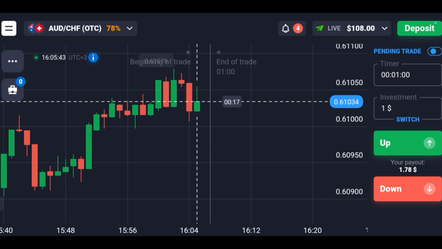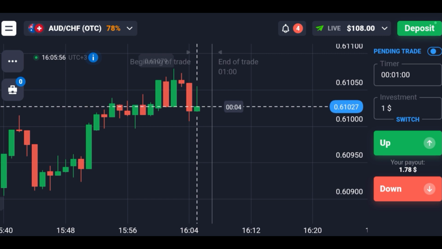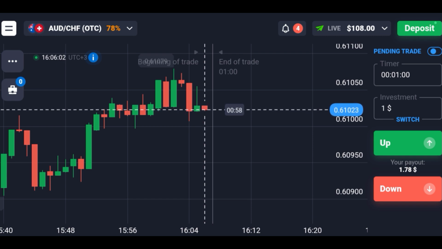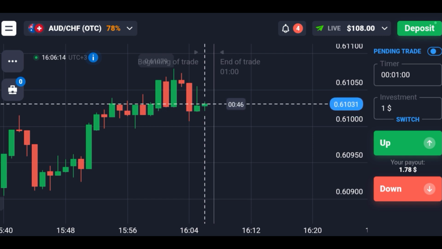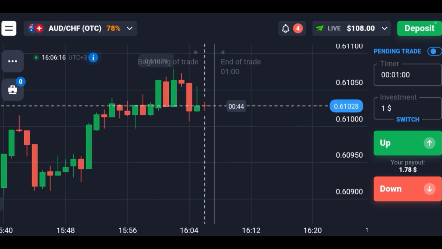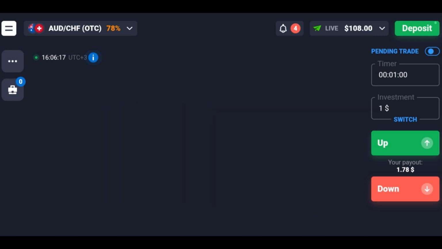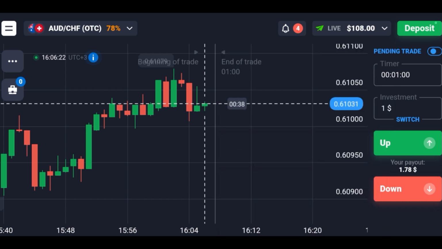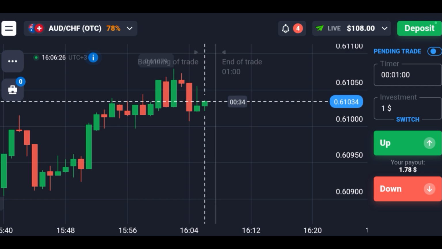Remember that we also took a bonus of $12, and these bonuses are very important, especially if you want more capital that you can use to trade at any given time. So we will use this money, and hopefully after trading for about 1 hour, I hope our account will grow from that $108 to $1,000 or more, so that I can also show you guys how to withdraw.